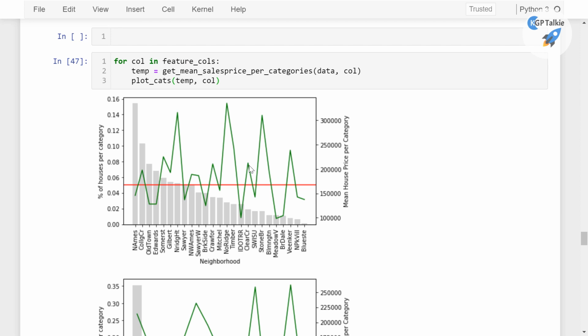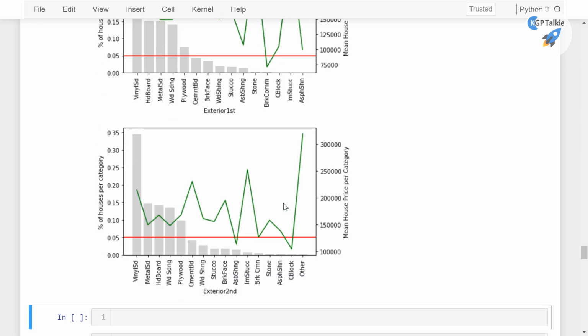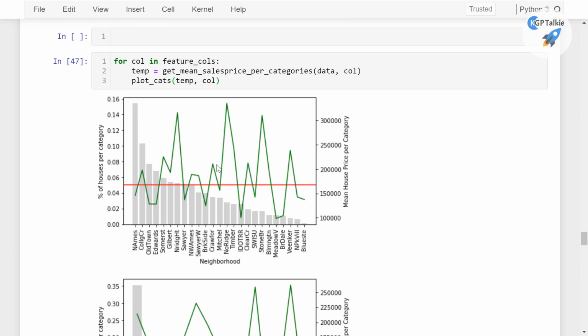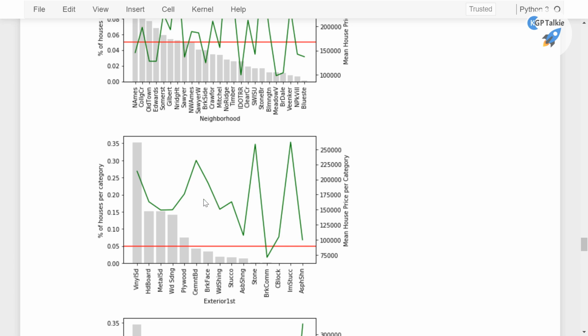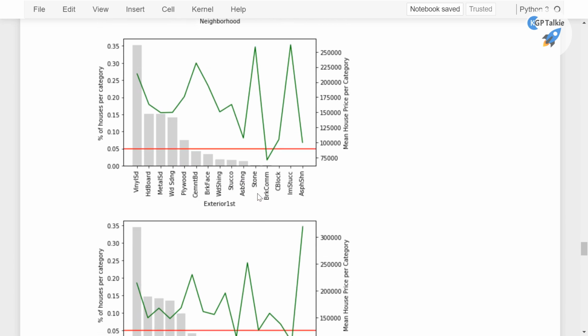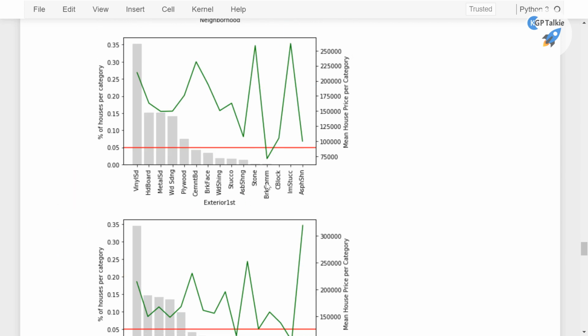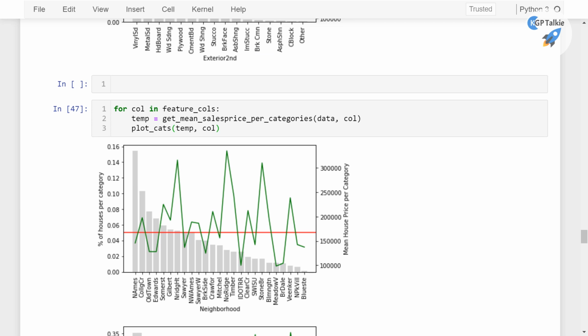Out of those three columns, what do you see? The one thing we see here is that this is quite irregular for the first one. That's been for neighborhood. But it could be useful in exterior first and exterior second. All right, so this could be useful in these two cases. So this is how you can do the analysis of rarely occurring labels.